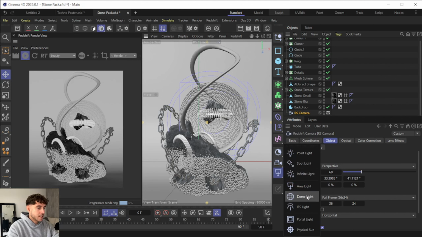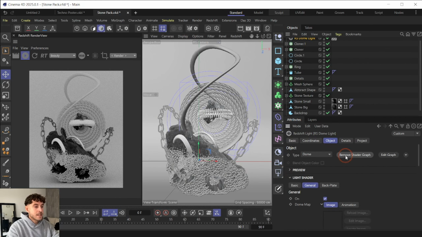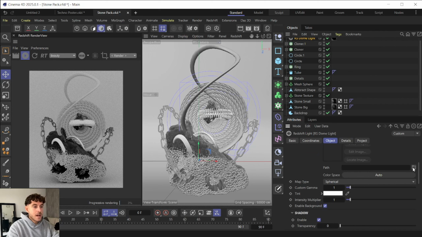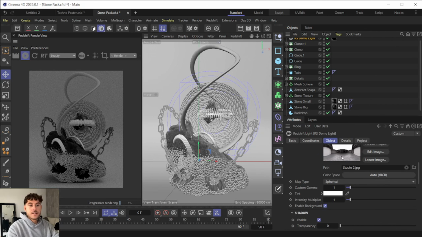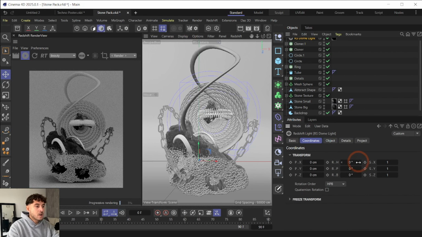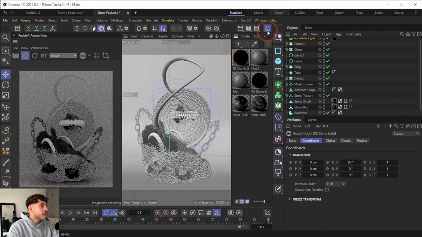We insert a dome light. Press the button Add Graph. Then the folder icon and insert the HDRI map from my Patreon. It's a Studio 2 image. Here we change the intensity multiplier to 1.5 to make everything brighter. And under coordinates, you can rotate the whole HDRI map to get a better result. Here I rotate it by 90 degrees in H. Perfect. Open now the material manager.